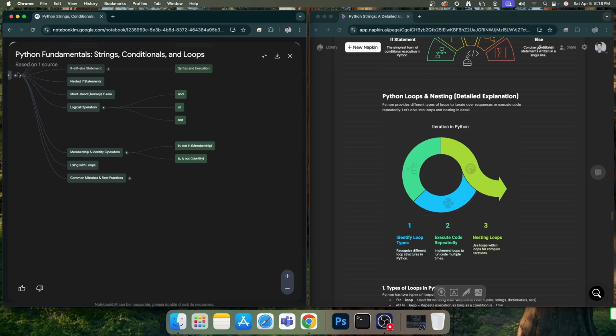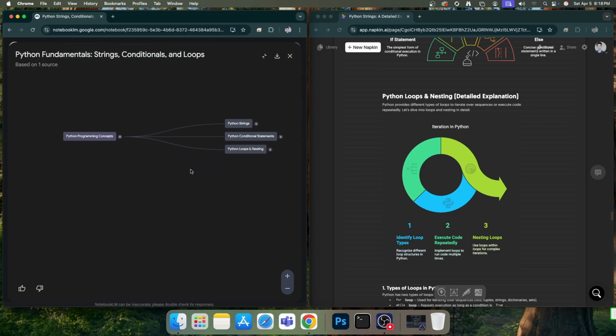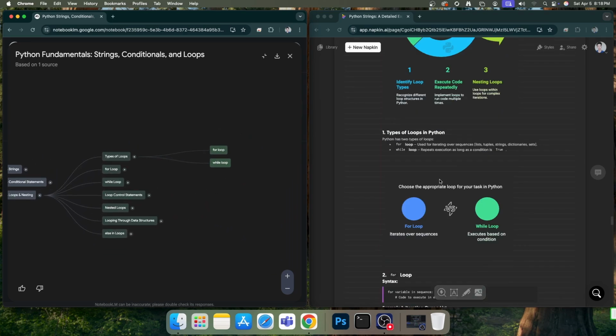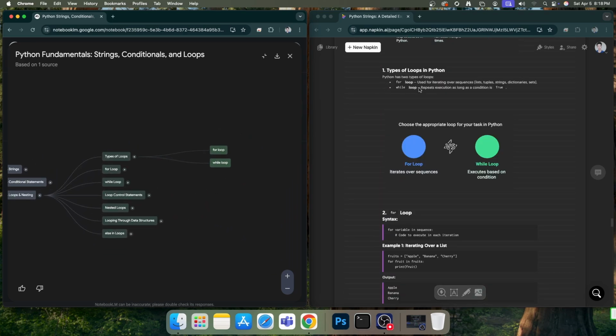And Python gives us two main types of loops: for loops and while loops. So for loops are usually used when you know how many times you want to repeat something, or when you want to go through each item in a sequence. Like a list of items or a string of characters. Exactly. And while loops are used when you want to keep doing something as long as a certain condition is true. So you might not know how many times you need to loop in advance. Right, it depends on that condition being met.